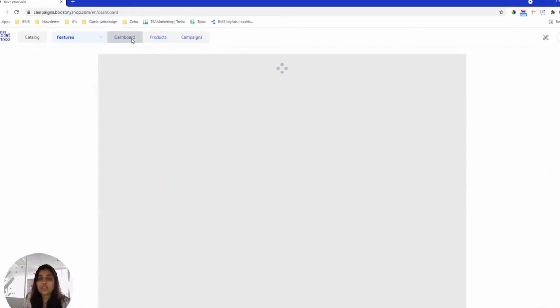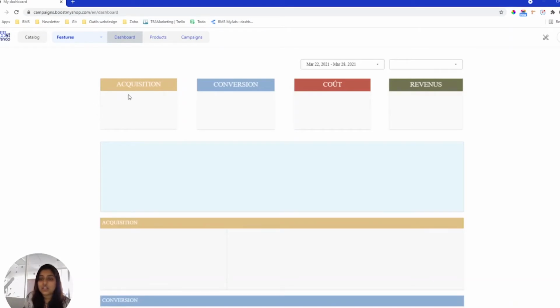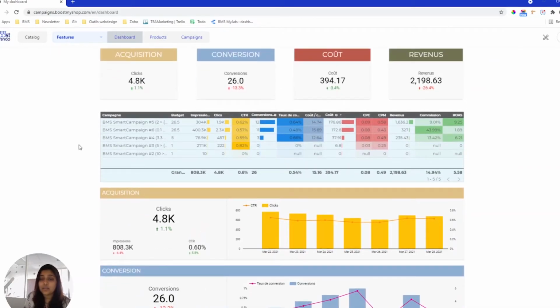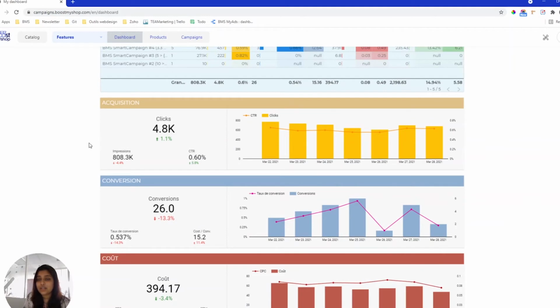So here is the dashboard, and on the dashboard you will have a complete overview of the data representation on myAds. Here is where you will be able to check the acquisition, conversion, cost, and the revenue. This page can be really helpful to identify the total acquisition you have made up till now, the conversions, the cost, and the revenue you have generated.